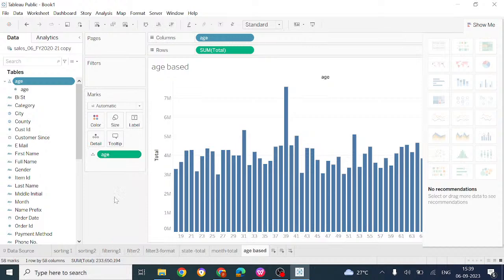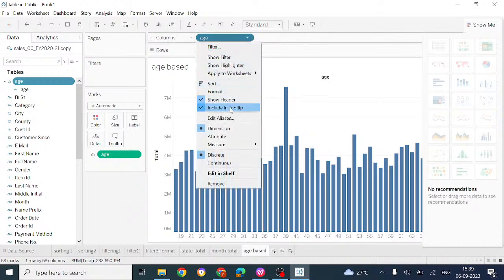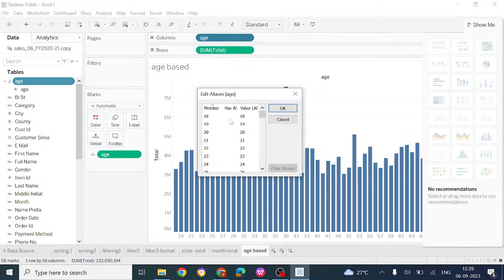Okay, after completion of this one, just go to the age field and click on edit alias. Here we are having the different types of values, right?